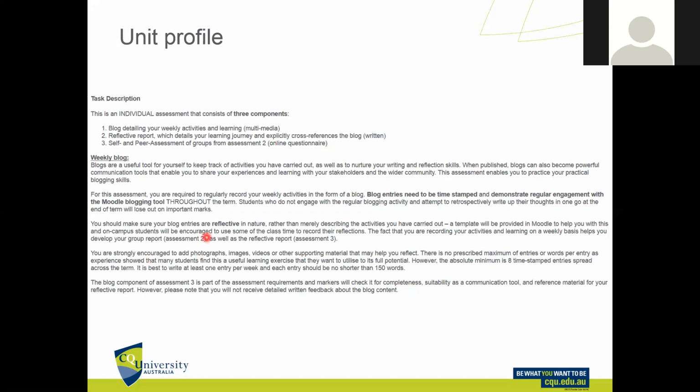So what we want is for the blog entries to be reflective. That means I want more than just a description of what happened. There is a template available in Moodle in the additional assessment resources. I am more than happy for you to use that. And if you do, then you will know that this is more than just a description. Now, during the classes for on-campus students, we will have some time for you to reflect. So I would suggest you use that time to actually really get something on paper.